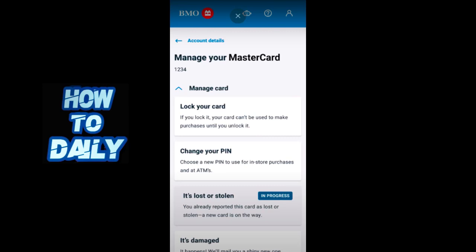Next, after deactivating your card, you will be given the option to request a replacement. Confirm your address and BMO will send a new card to you within a few business days. And that's how you deactivate a lost BMO debit card.